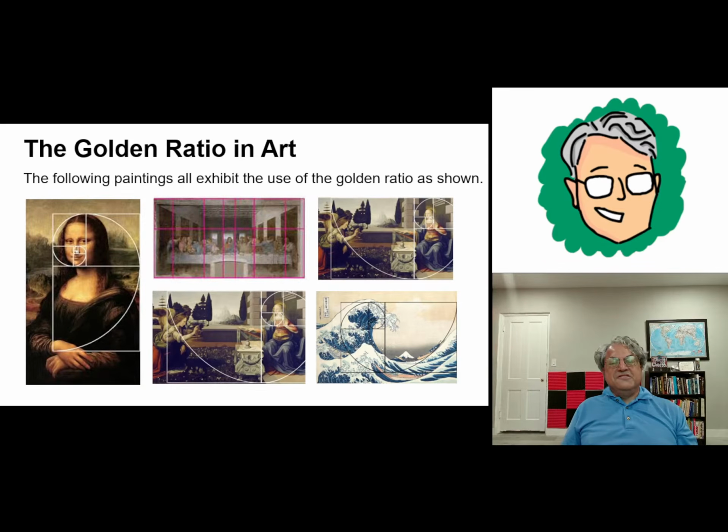Going clockwise and counterclockwise anyway. I just thought I'd mention that. But now I'm just going to sum this live stream up by talking about how the golden ratio has been used in various works of art and in architecture. Here are five famous works of art. I think you probably recognize most of these. The three on the left are all by Leonardo da Vinci.